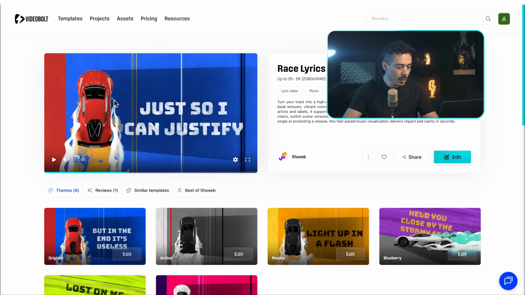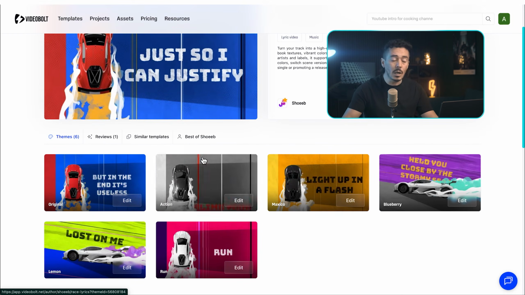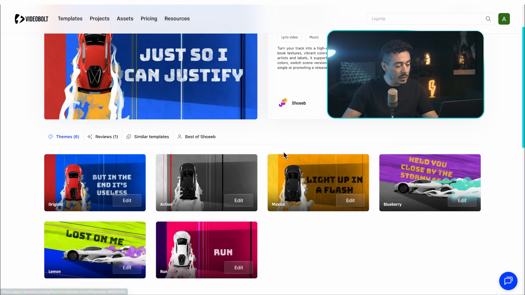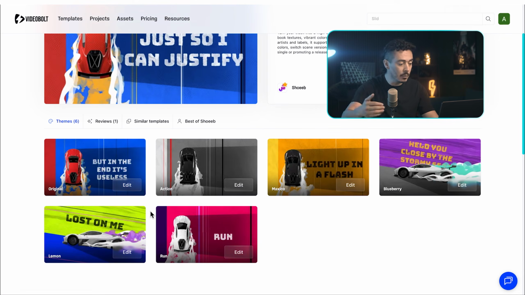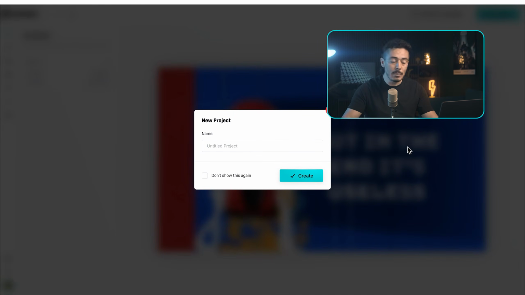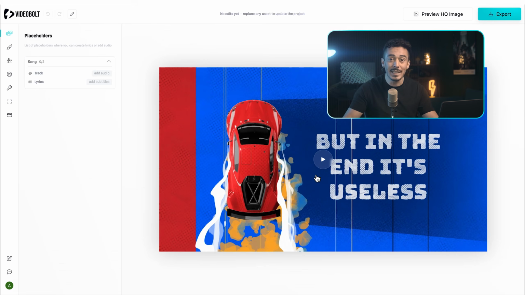Let's open it. There you go. It has a lot of themes. Themes are different versions of the same template that are pre-made. So if you like one of these and they match what you're looking for, you can just start with that, or you can start from scratch and build it to your liking. That's it. Let's jump right into it and click on edit. It's going to ask me to name the project, so I'm just going to call it project for now. There you go. And it's going to take me to the template editor.